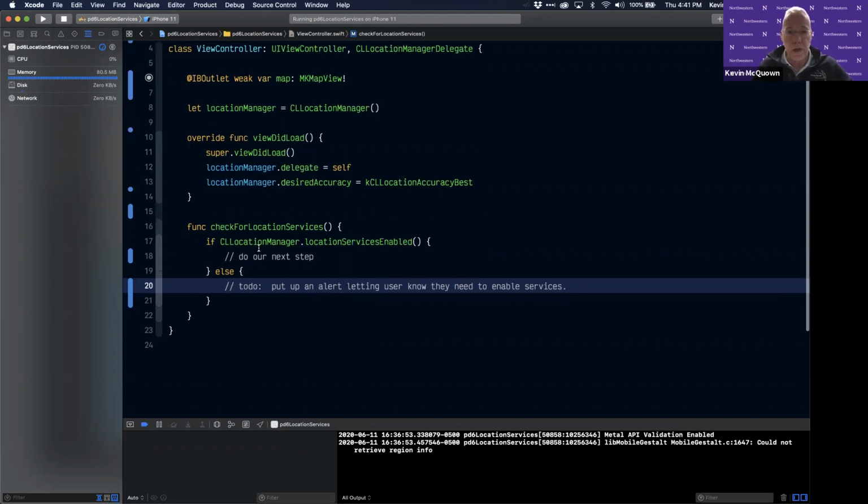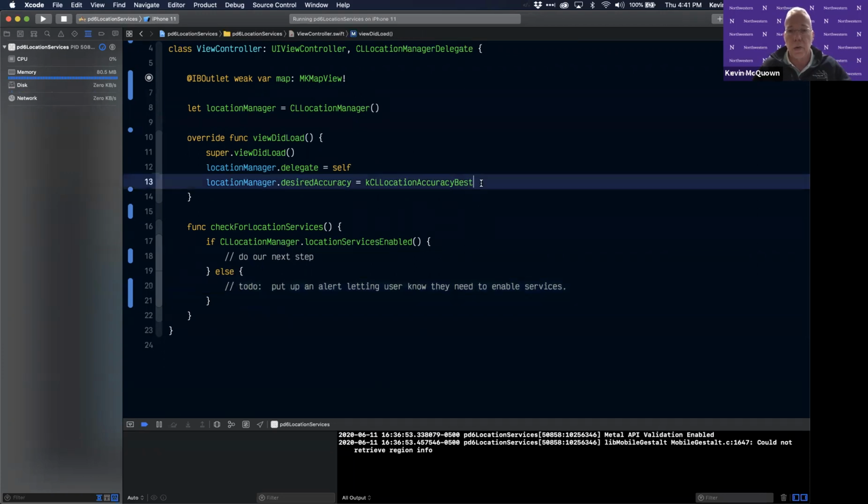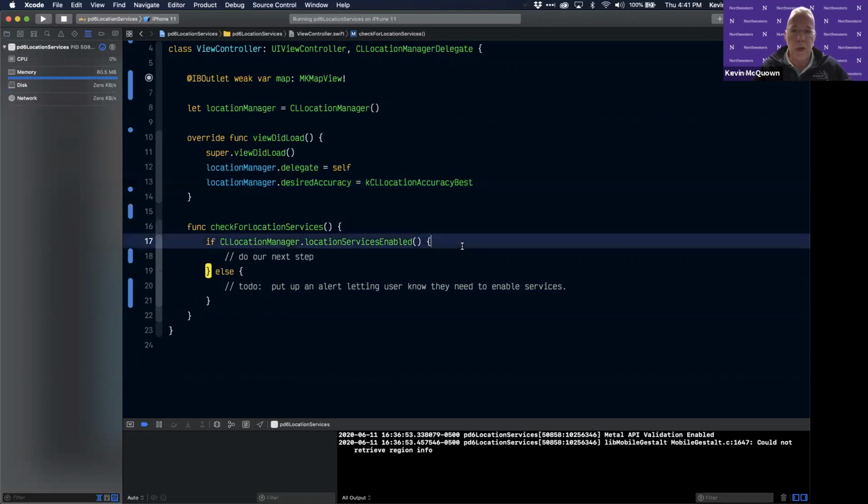So this function is going to be the function that we're going to want to run to see if location services are working or not. So to call this function, where would we want to call it? In the viewDidLoad. Yep. So we can do it in viewDidLoad. What about, is there another one that might also be useful?